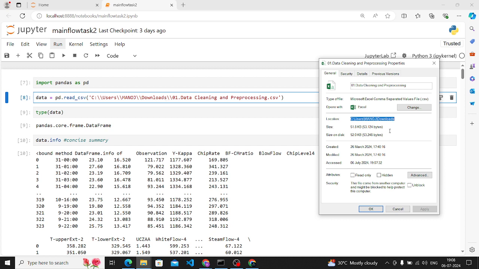Then you have to add double slashes in between. At the end of downloads you have to add the double slash. Between the two there is only a single slash, and you have to use double slashes here. So you have to use double slashes in between. Then after copying and pasting the location part, you have to copy the title part, which is 01 dot data cleaning and pre-processing. You have to copy this and paste it here.